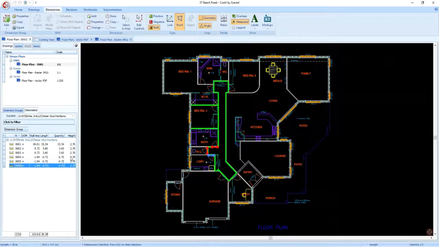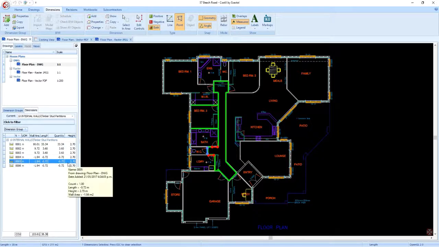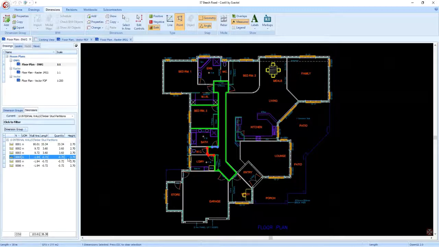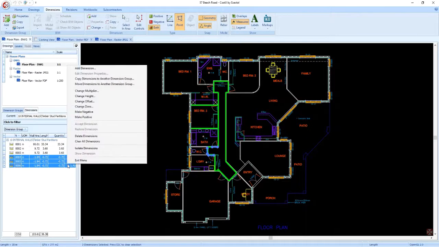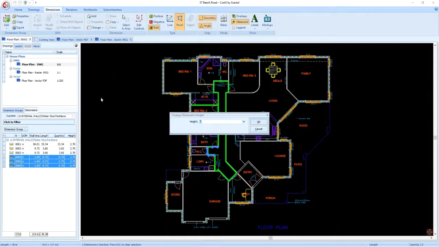If we click into the dimensions pane, we can see both the positive and negative dimensions that have been added, the negative representing the doors. These also have a default height of 2.7 meters applied. Now normally, we're not going to have a door that's the full height of the partition. It's going to be a bit shorter. With CostX, we can change the height to say 2 meters. If we had multiple negative dimensions and we wanted to change the heights of them all, we can select a group of them and do that too.